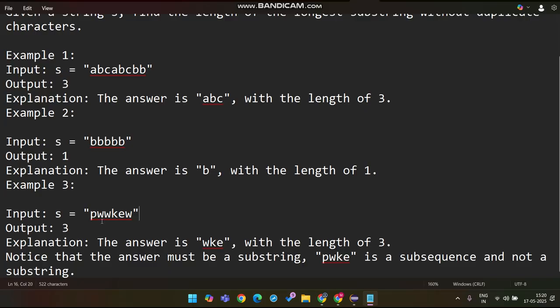As w is coming in between, the first half of the string from the starting will be neglected here. So the substring without any duplicate character from this particular string will be wke, and the earlier part, like p, the first character, will be deleted from the substring because w has been repeated in between. That's why in the first one also, abc was coming individually, and the other duplicate characters were removed.